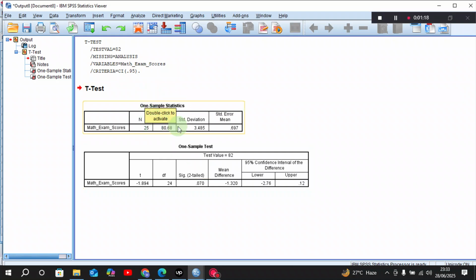The first table is showing the observations, mean, standard deviation and standard error. The second table is about our t-test values. We can see that our t-test value is minus 1.894. Our degrees of freedom is 24, and we can see that our p value is 0.070, which is greater than 0.05, which means that we cannot reject the null hypothesis, meaning that the mean math score is not above 82.